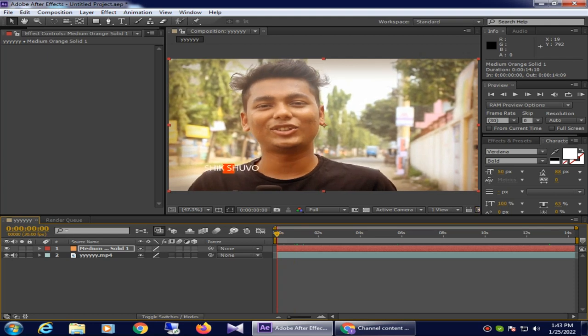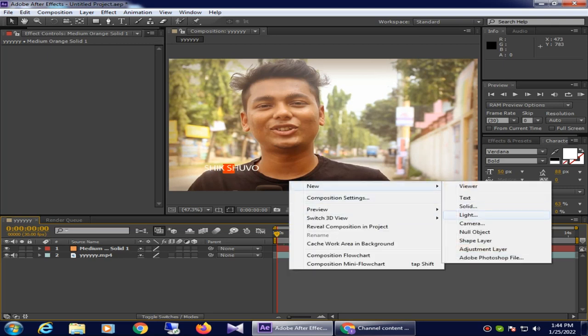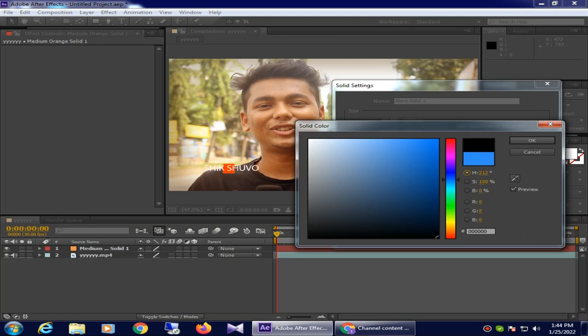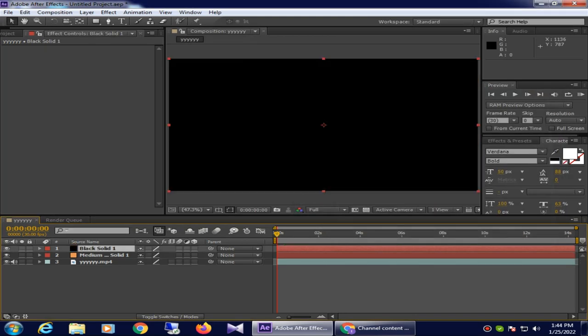Now another thing some professionals do, like you see in the movies, is add a vignette layer on their frame. This creates a black border on their frame. This makes a more attractive frame. Let me show you how. Go to new, create a solid. This solid might be blackish like this. Hit OK. Hit OK. Now the full screen is turned black.